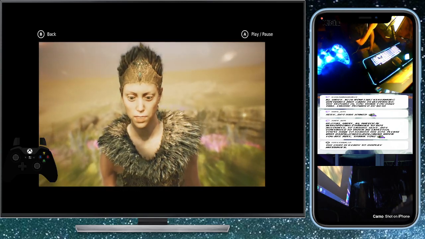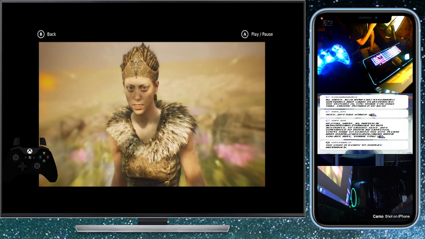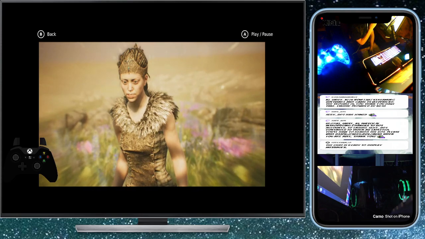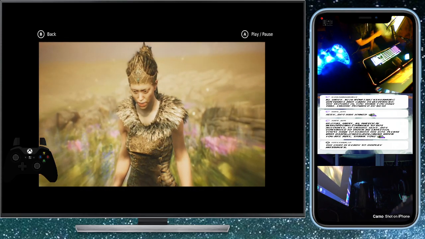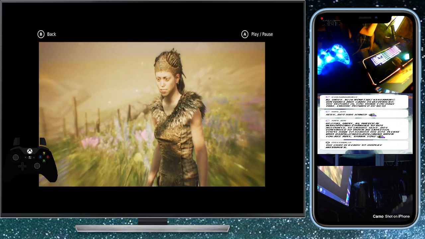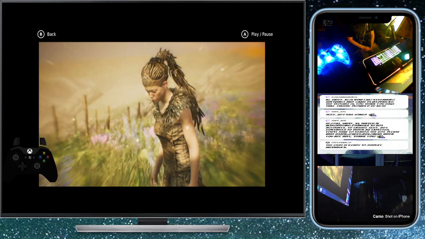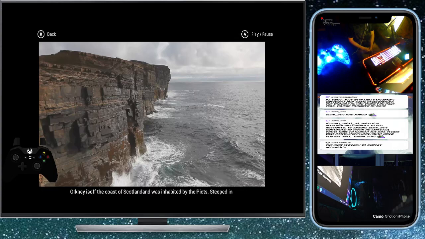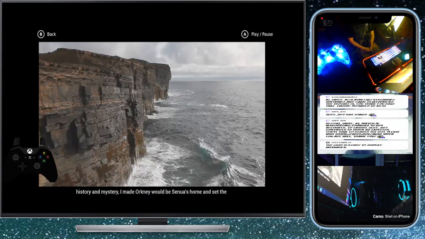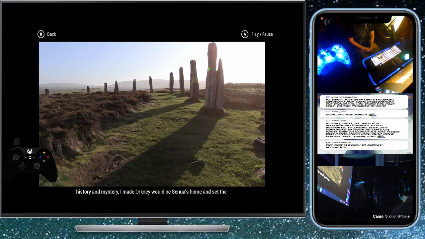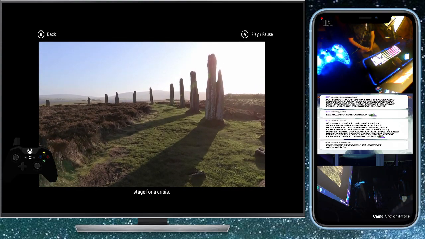What's your name? Senua. I haven't seen you before. I don't live home much. Oh, Zeno's daughter. I have to go. Wait. Orkney is off the coast of Scotland and was inhabited by the Picts, steeped in history and mystery, and so I made Orkney Senua's home and set the stage for a crisis.